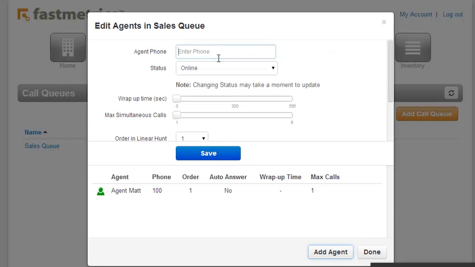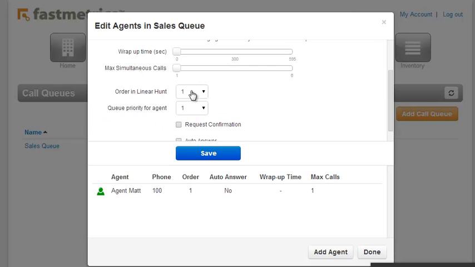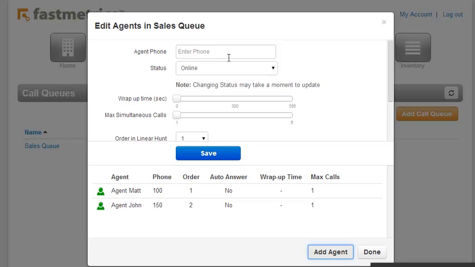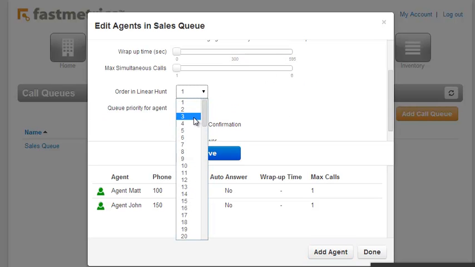Now let's just repeat for the other two users. Online, no wrap-up time. This user's second in line. And 200, and this user's third in line.